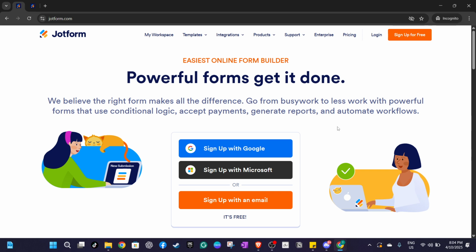First, you'll need to navigate to jotform.com. Once you're on the sign-in page, you have some flexible sign-in options. You can conveniently sign in using your Google or Microsoft account. Alternatively, if you prefer, you can use your email address and password to access your account. This flexibility helps accommodate different users' preferences, making it as smooth as possible for you to get started.